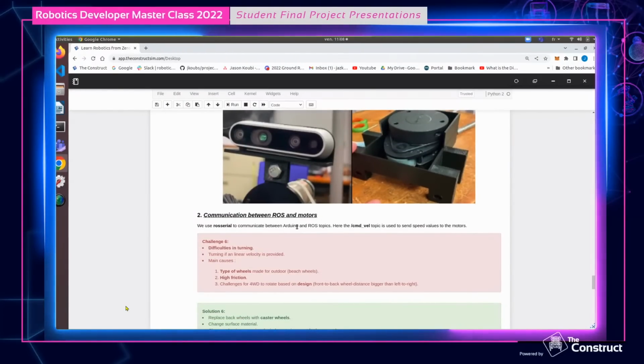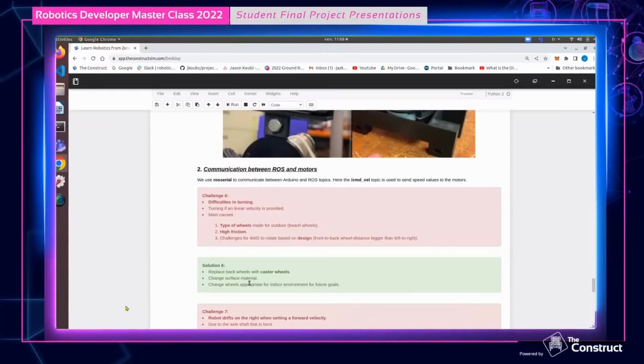So the solution here was first to change the surface material. Another temporary solution was to replace the back wheels with caster wheels. But basically, I think that the best solution will be to change the wheels for indoor environments.